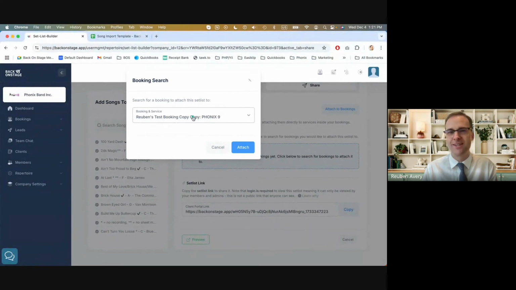So I'm going to assign this set list to that. Now, when my musicians open up that event, they will see the set list right there on the schedule for them. And we can take a look at that in a sec too, I guess. But I will save that on there, and then we are good to go.